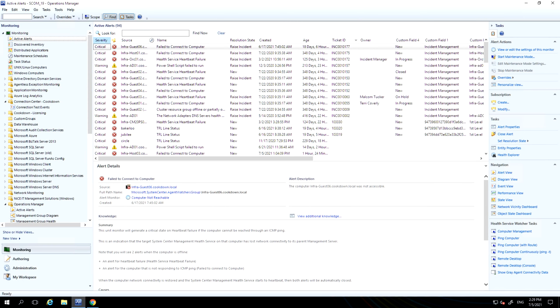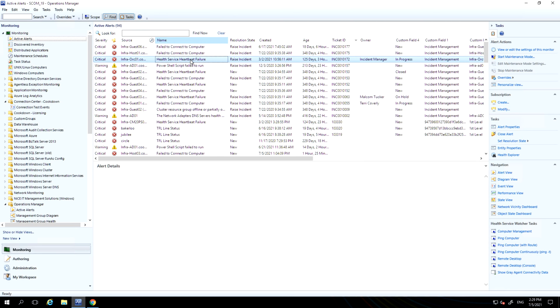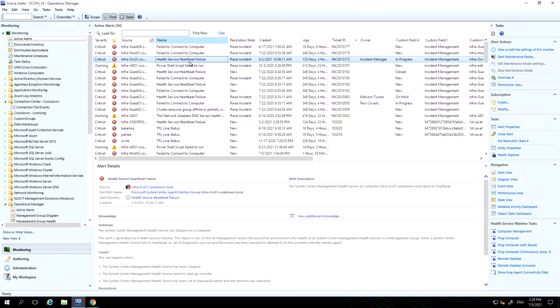So here we are in SCOM, looking at alerts. You'll see in my SCOM deployment I have a large number of failed to connect to computer and health service heartbeat failure alerts. Essentially this is a test lab, so that's to be expected. But the first thing you might want to consider doing when a server goes down is to give it a reboot to start it up. Now this is something the webhook is perfect for, and SCOM is well placed to trigger something like restarting a VM, because this is a constant kind of message that you would get.